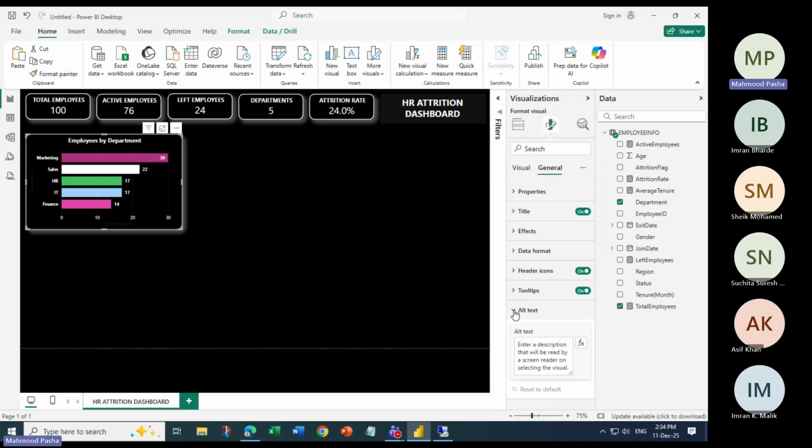All of you know alt text, right? What is alt text? If by some problem this diagram is not showing, at that time this alt text will work instead of that visual. Okay, let me do one thing. I want something here.